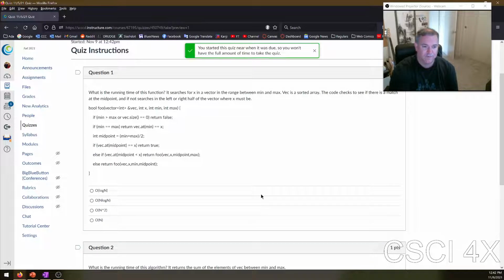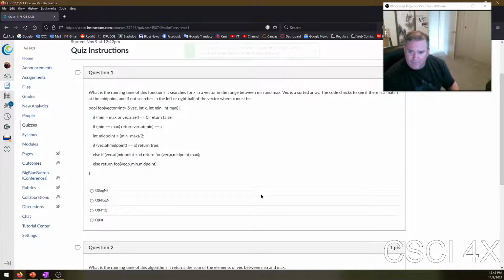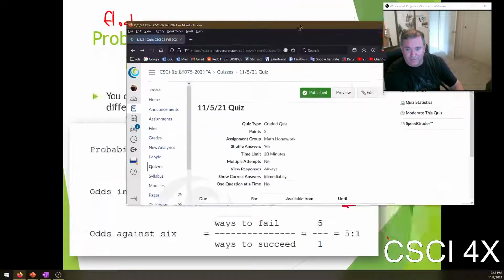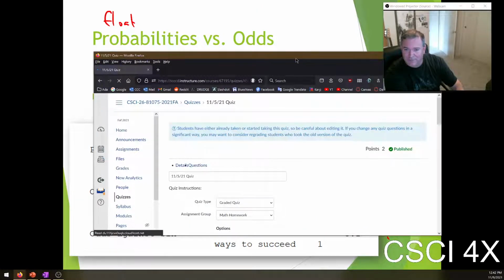Okay, so what is the running time of this function? All right, so we're going to use the master method, the master theorem, whatever you want to call it. Code check, see if there's a match at midpoint, if not search the left and right half. Okay, so base condition, midpoint is halfway through the vector. If we got a match, return true. Otherwise, if there's a missing parenthesis there, but whatever. The running time is 0. It won't compile. Let's fix that real fast.